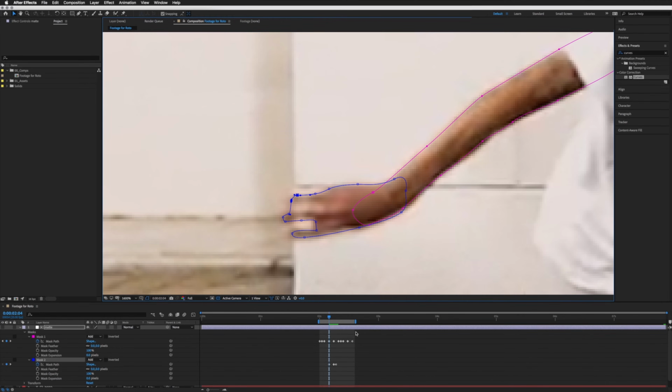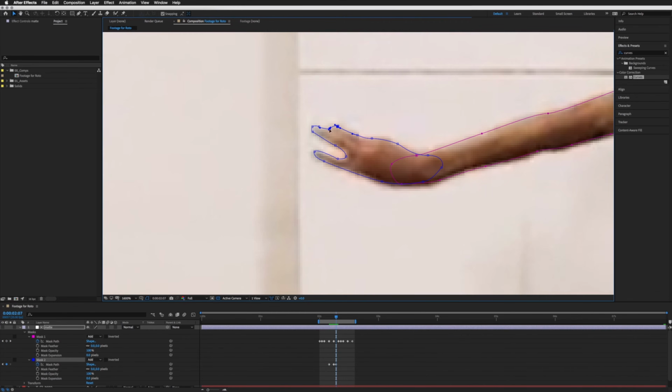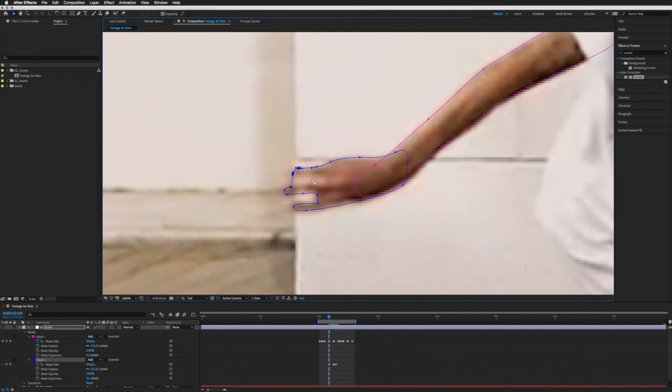So here we can see that where we started from, you couldn't quite see this gap here, but getting to this point, we can. There's an extra gap here where his fingers are more spread out.